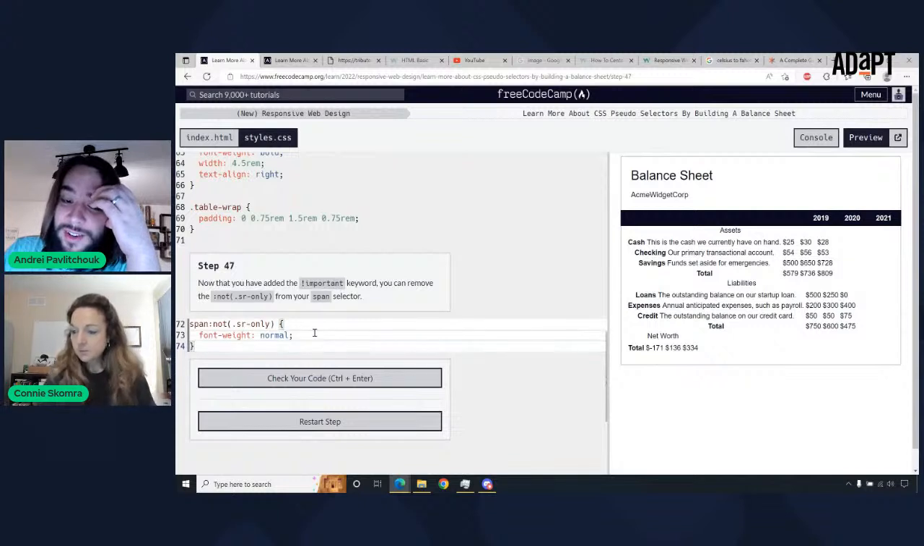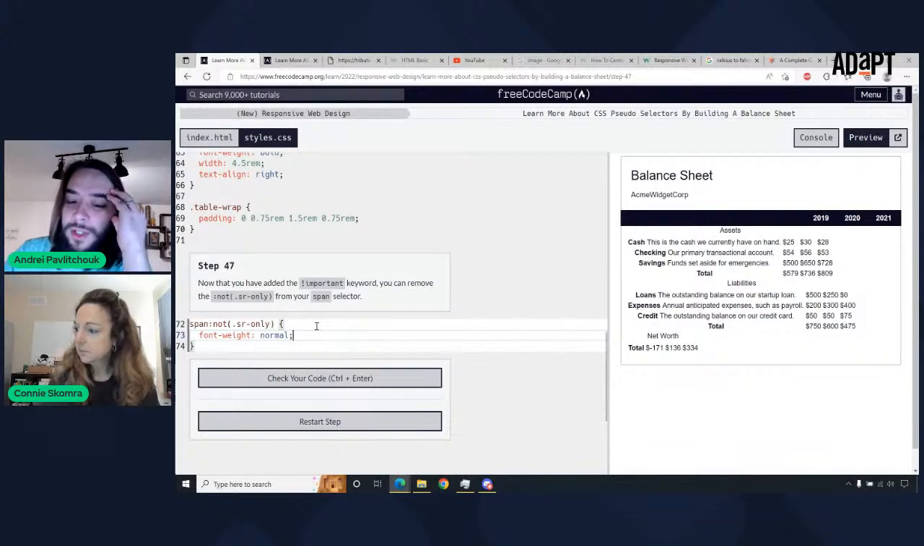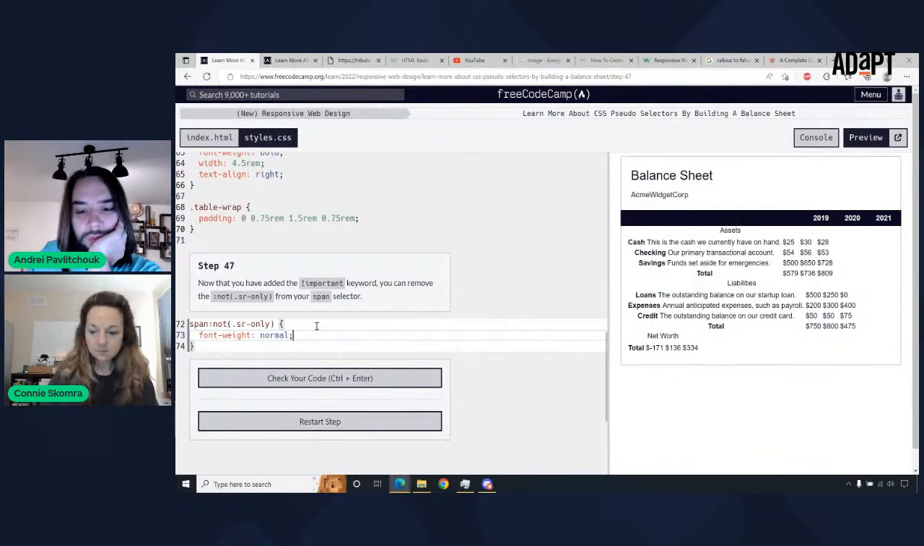Now that you have added the important keyword, you can remove the not SR-only from your span selector. So just delete that.